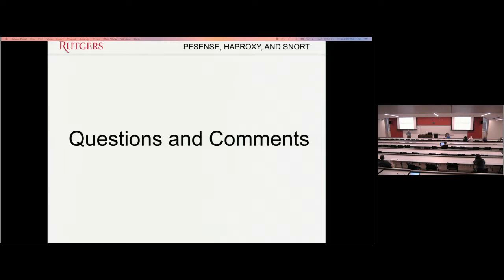Because HaProxy runs on the same box. They're all three on the same VM. They all run on the same VM.